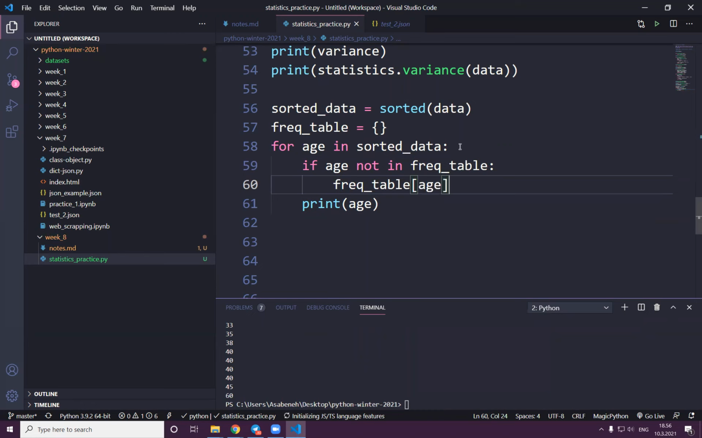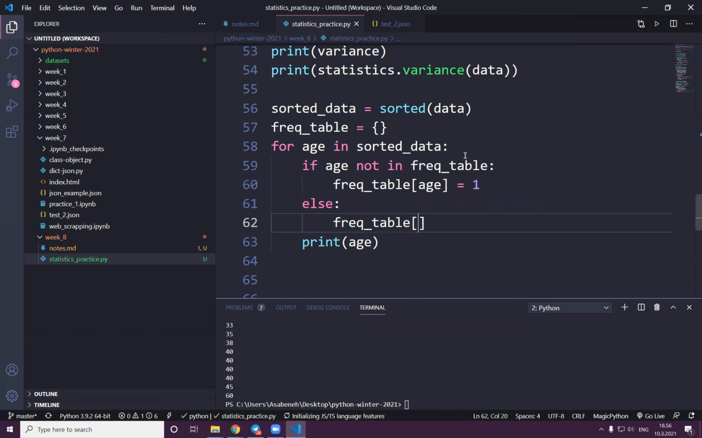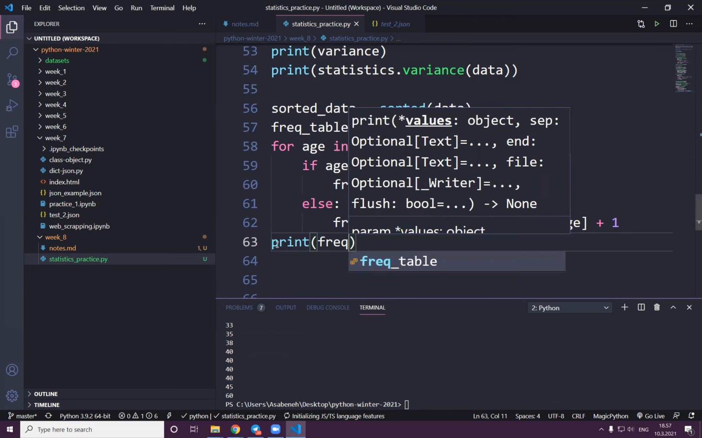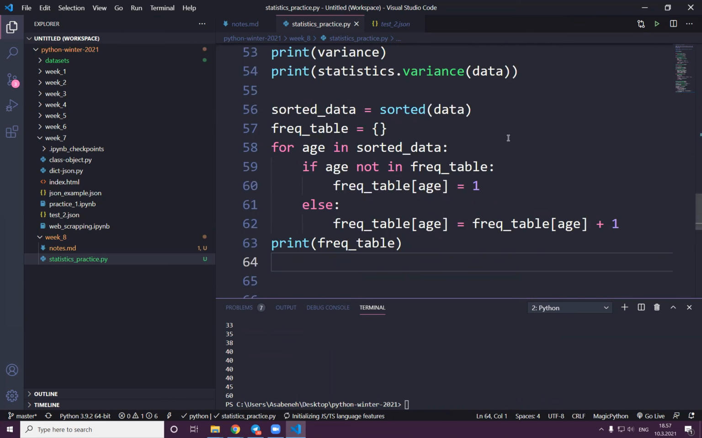then what I do, I add it to the freq table, and it will be counted 1 time. Else, if it's there, what I do, freq table, and then the age, and then again I increment by 1. And then at the end, if I check the freq table, no, console, freq table, and then you may see. Let's try to do this now.